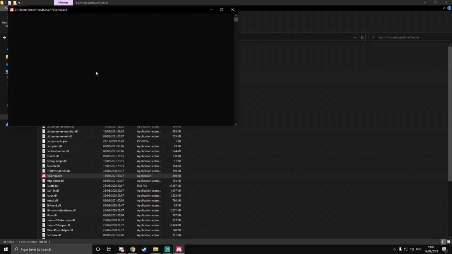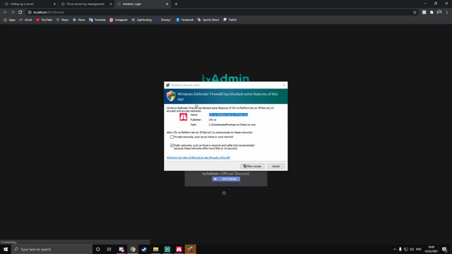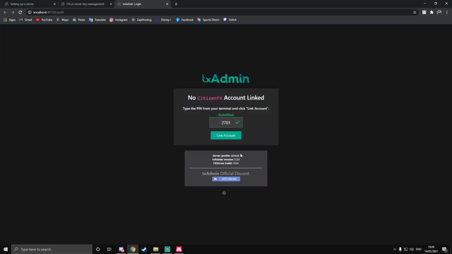You want to just run this, and it will open a command prompt, and then it should prompt you with a pop-up Windows security alert. It might not, but most of the time it will, just to give it access. And then it will open a web page on your default web browser. This is TXAdmin. This is an official thing that FiveM servers use now. It's to administer and overlook and just develop your FiveM server.